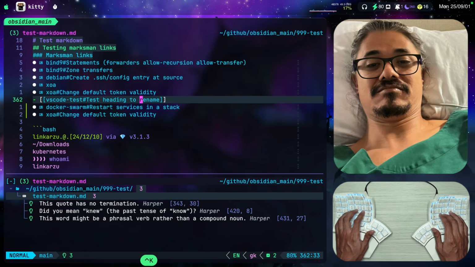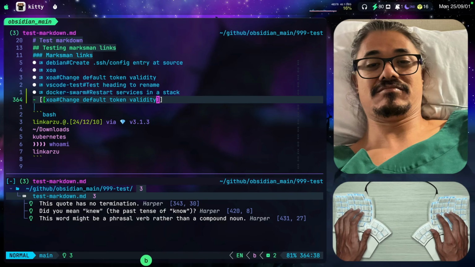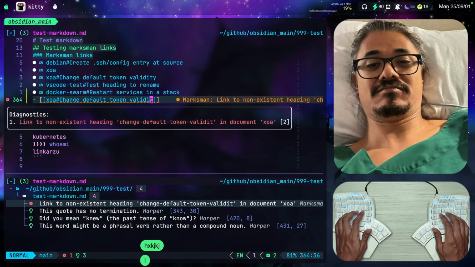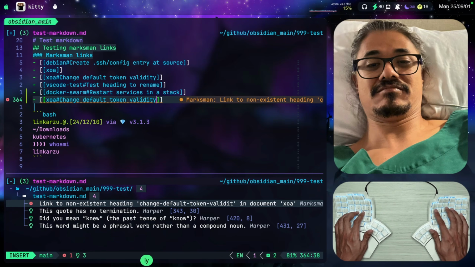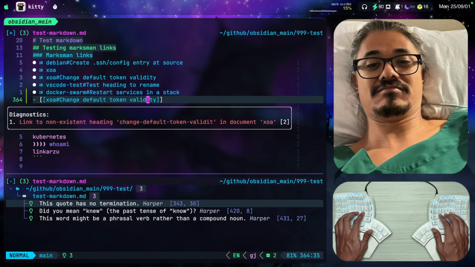For example, right, if we make this an invalid link, I removed the letter Y, so it shows me there that the link is to a non-existing heading. Okay, just going to add it back, and that goes away.